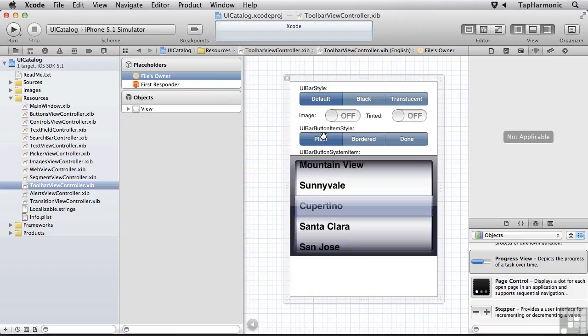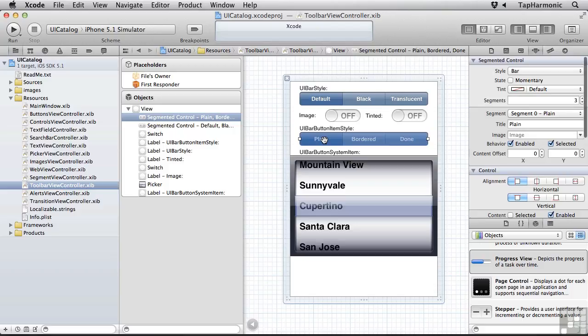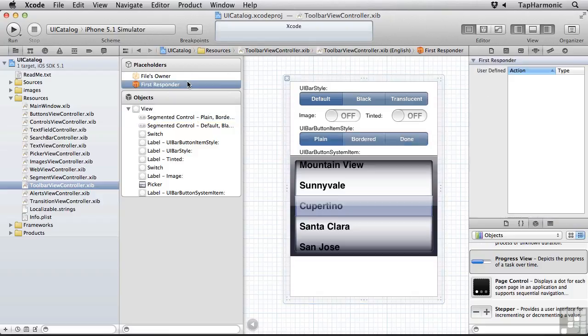Now likewise, we can also make connections from our nib back into our source file. So as a user interacts with a component, such as clicking on this segmented control, if I hold down the control key and drag back over to the file's owner, I'll see some various action methods that could possibly be invoked. Now the other placeholder we have is what's called the first responder.